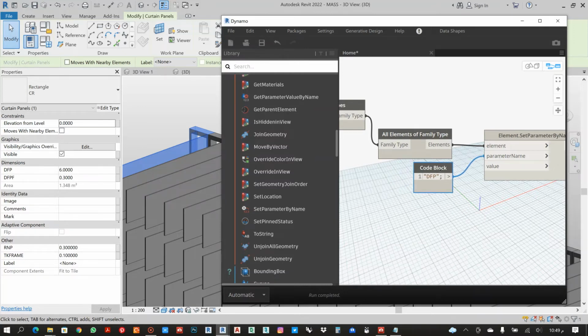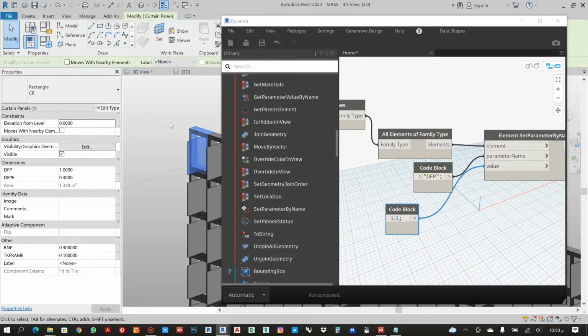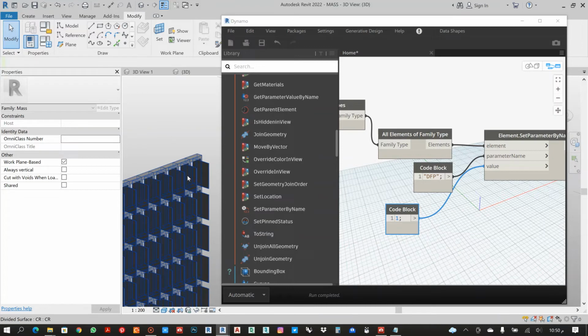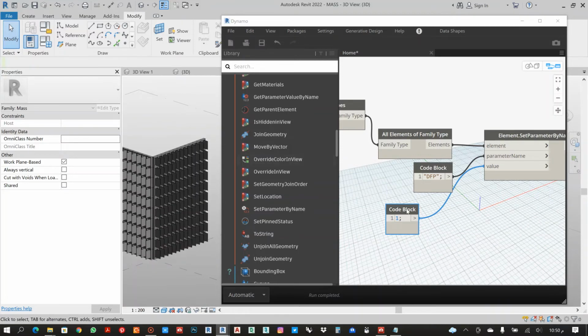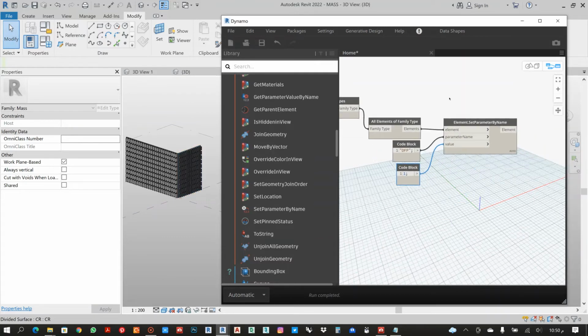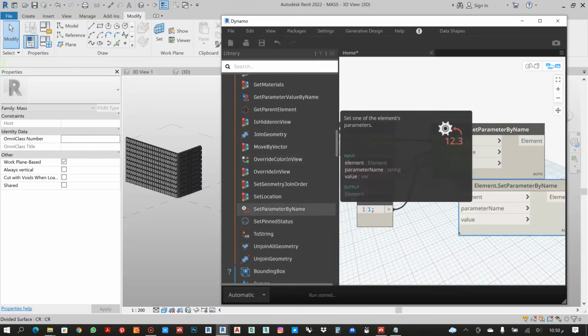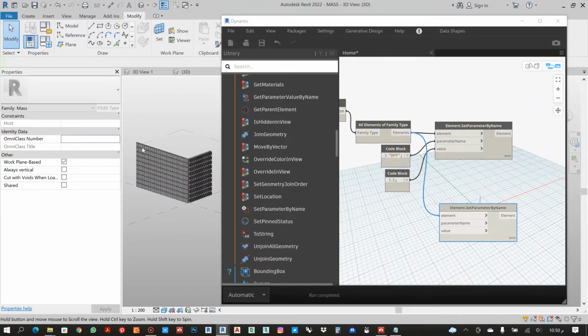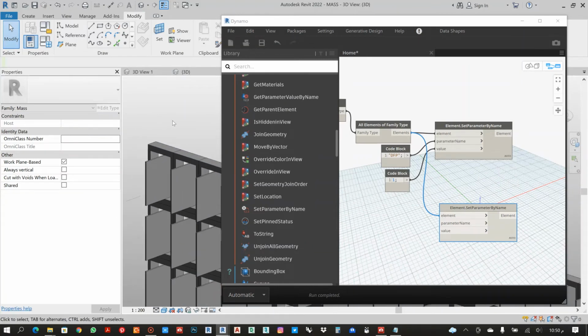And then let's say I will change this value from 6. Let's make it 1. Now after running Dynamo, it changed all my panel depths, and this is the first parameter that I can use and that I can control. Now we can make another parameter, and let's check what I need also to use.